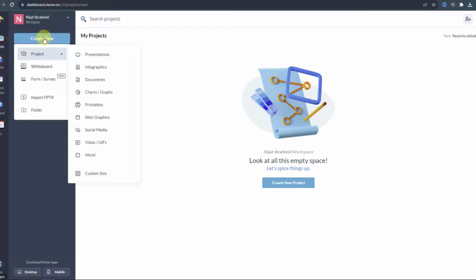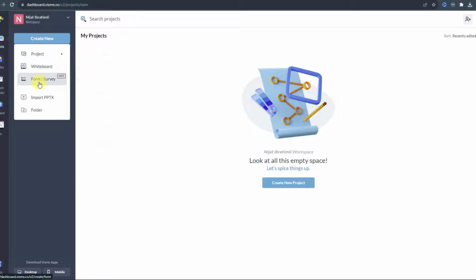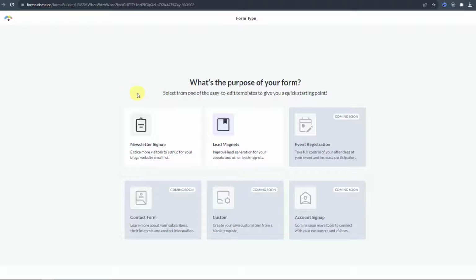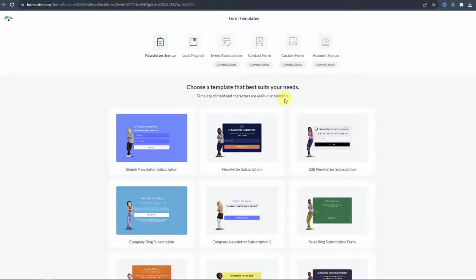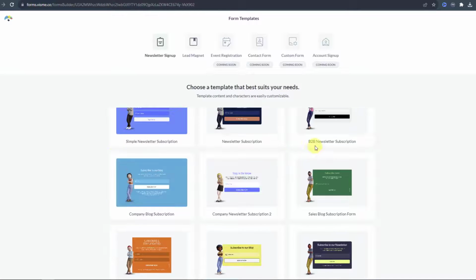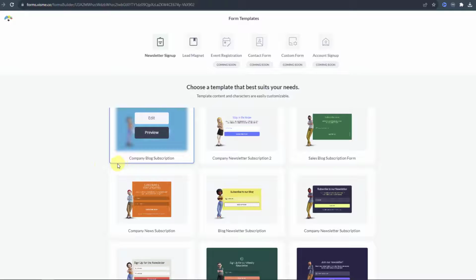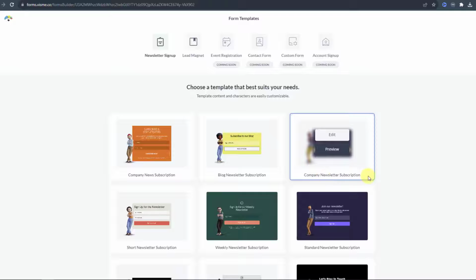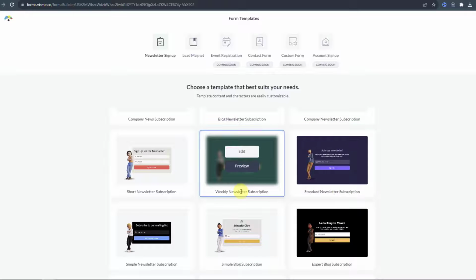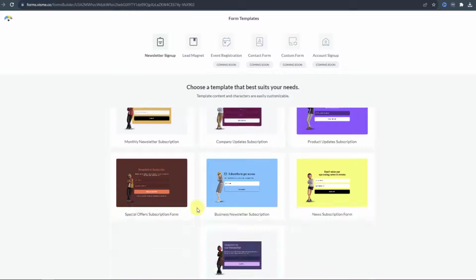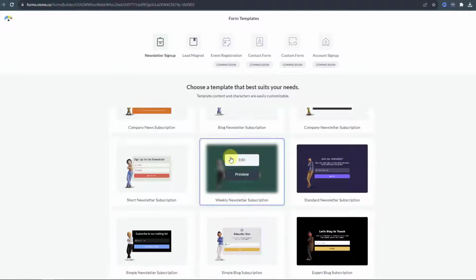Let's go to create, and we can see your projects, whiteboards, and form survey. Let's click here, and for now we can use only newsletter sign up and lead magnets. Also we can see your event registrations coming soon, contact forms, and custom account sign up coming soon. So for example, let's go to newsletter sign up, and there are huge templates, for example simple B2B and company blog subscription and blog newsletter and standard newsletter, weekly and short, and then business news and others.